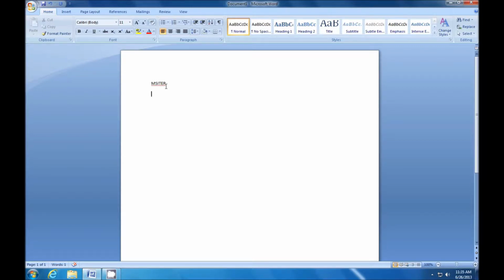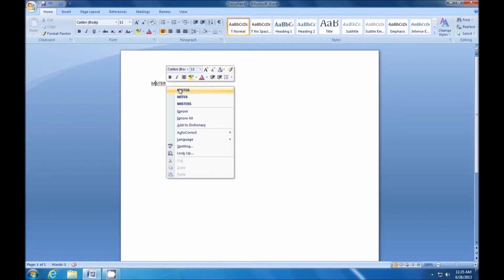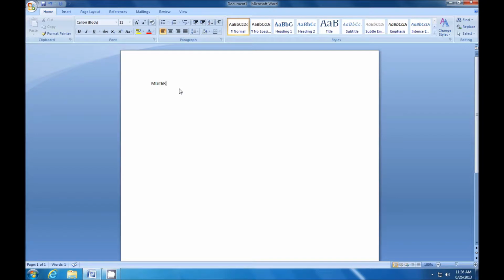If I right click this word and I choose the correct spelling of Mr., it changes it for me automatically. That red squiggly line goes away, and I can avoid the embarrassment of distributing copies of this or posting it online or emailing it to someone and having something misspelled simply because Mr. was in all uppercase and Word was ignoring words that were in uppercase.